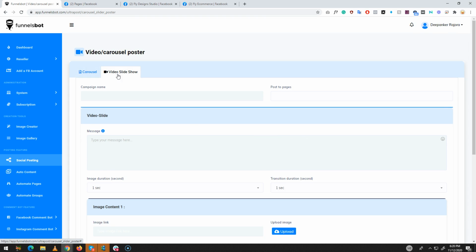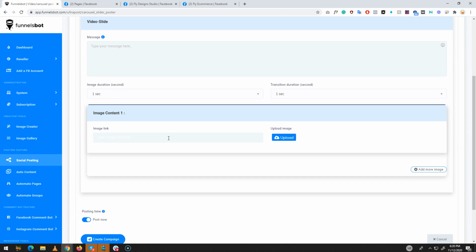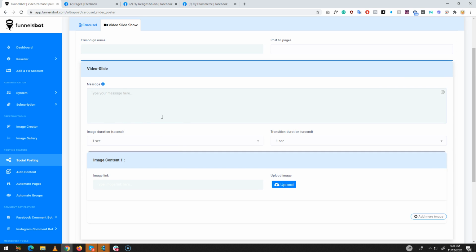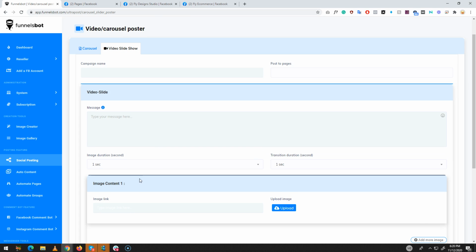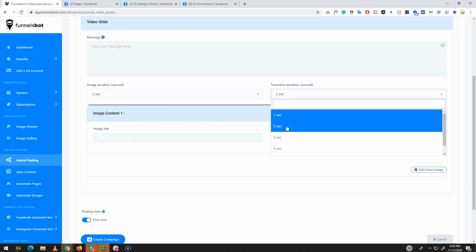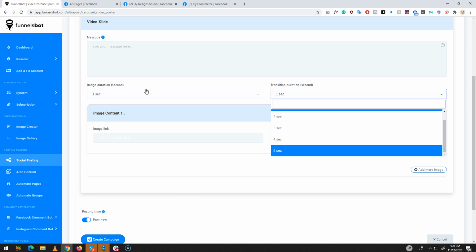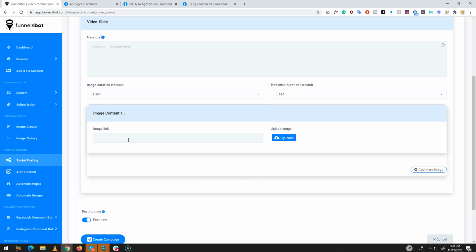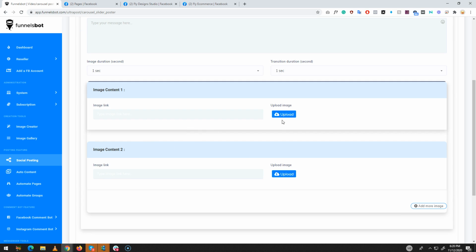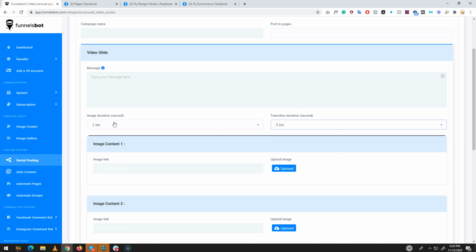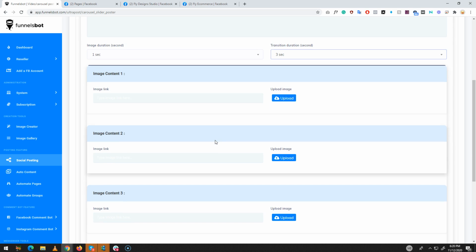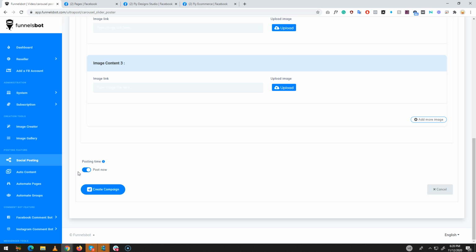And the video slideshow is where you can upload images and multiple videos here, slide by slide. It works on a particular time, like for 4 seconds or 5 seconds, the slide will change to the next slide. You can add multiple image slides here, simple, and after a few seconds, like 3 seconds, the slides will be rotating, one after another. So same thing, you can schedule and you can create the campaign right now.